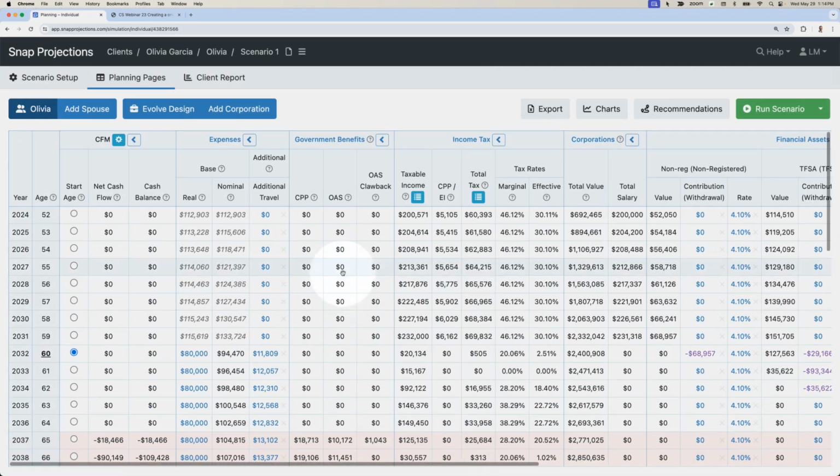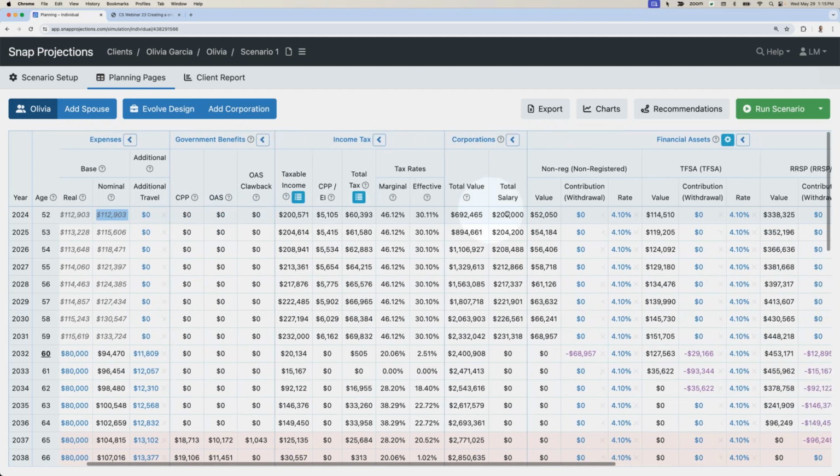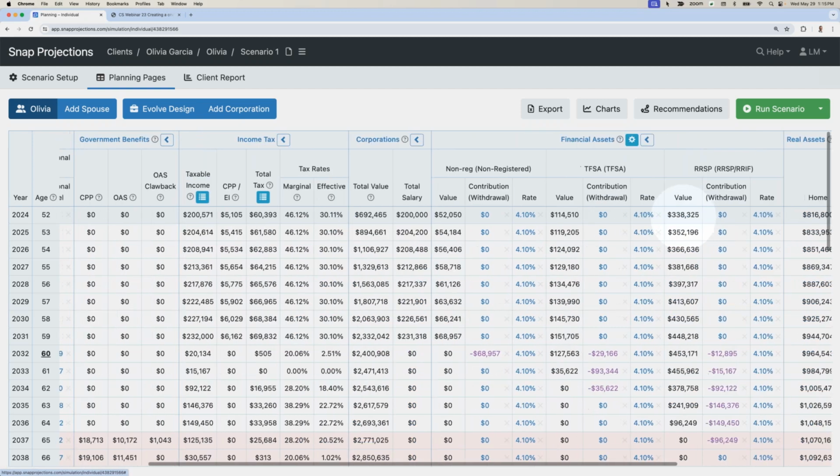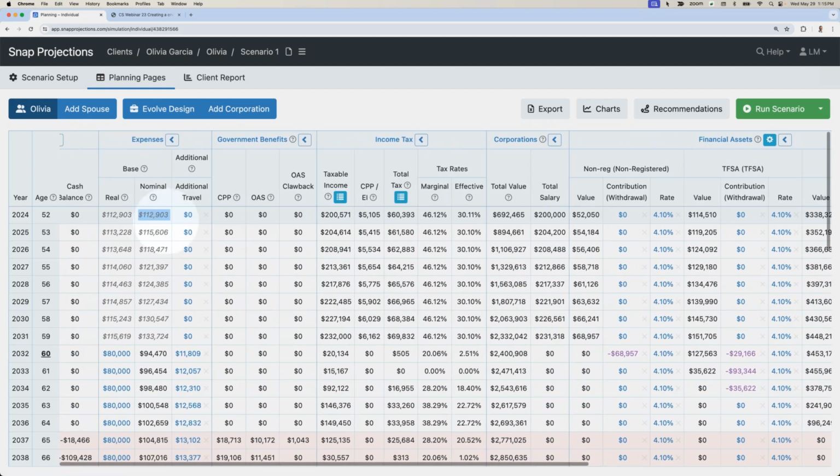From here, we can enter in her ongoing contributions to her personal accounts. As a summary of what's available on this page, we have, once again, the year and our client's age. We have the calculated discretionary cash flow that the client has available after accounting for everything else input in the plan. So this 112,000 of cash flow is being calculated by taking the salary of 200K, subtracting off CPP and EI, subtracting off taxes, and subtracting off her mortgage payments. So that leaves her with 112,000 available to allocate towards savings or for spending needs.